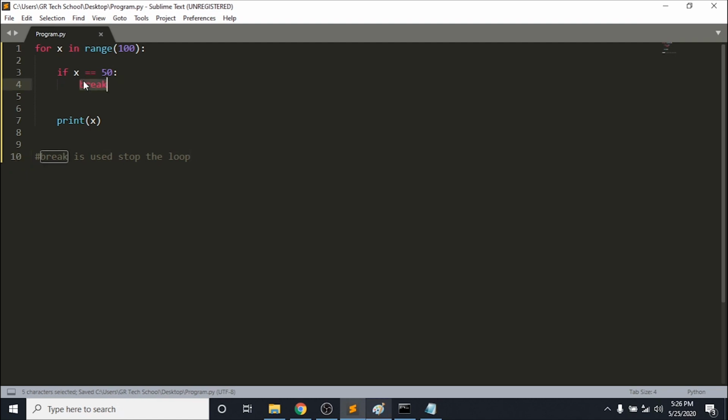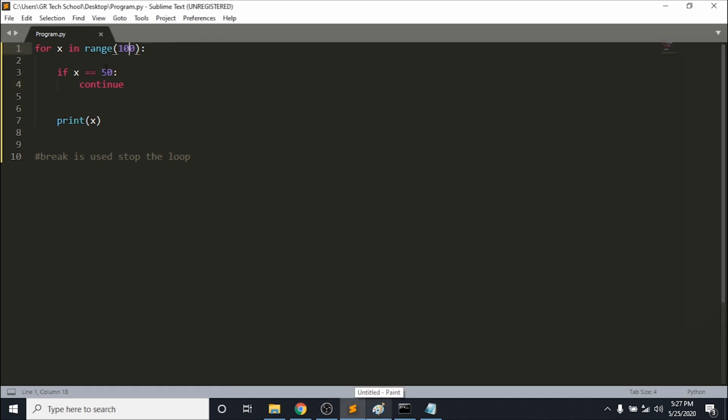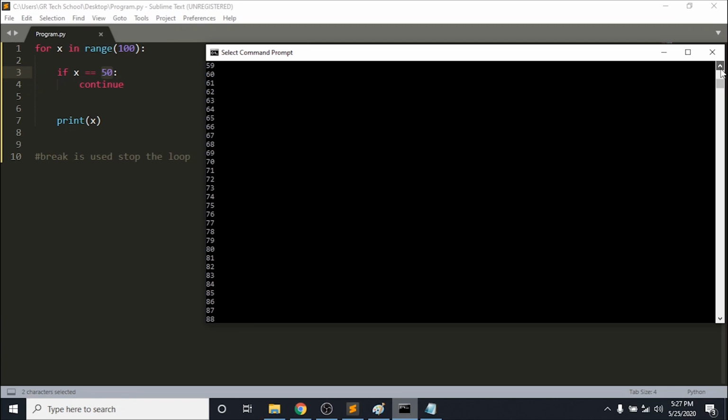There's another thing you have to learn about in Python, that is called continue. Continue is used to skip one iteration. What is the difference between break and continue? Break is very self-explanatory: it is used to stop the loop. Continue is similar, but when I run the program, it will run until 100 and only skip that one iteration. You can see that you can find 49, but the 5th iteration is missing.